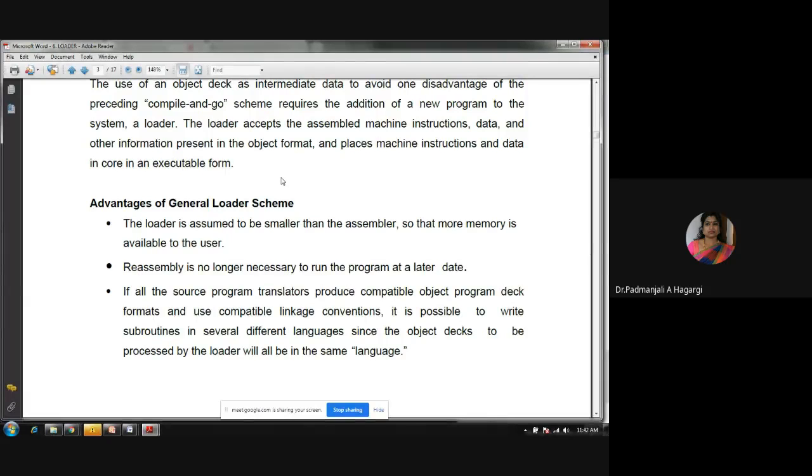The main part of the loader is that it brings the program into the memory. Which kind of program does it bring into the memory? It brings the binary program into the memory and generates an executable file for execution. The loader is assumed to be smaller than the assembler, so that more memory is available to the user. And here you can see the second point: reassembly is no longer necessary to run the program at a later date.